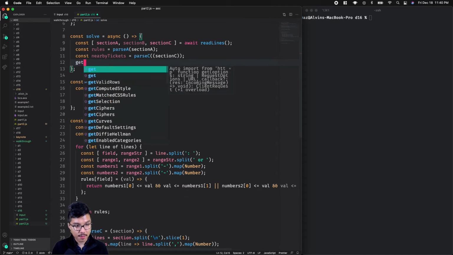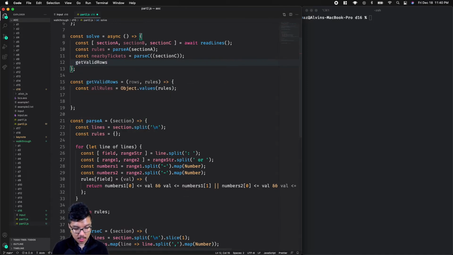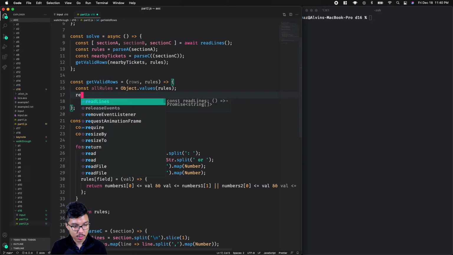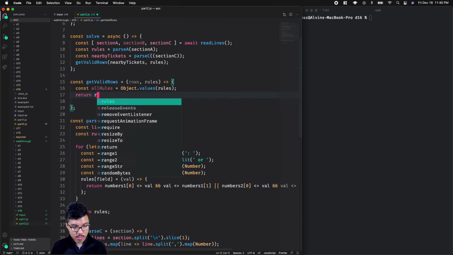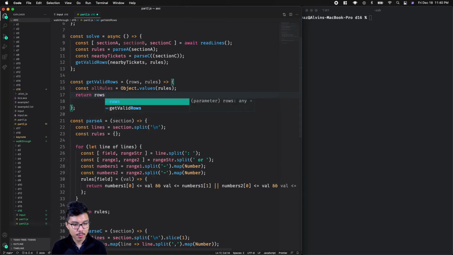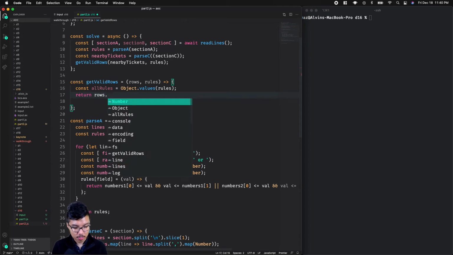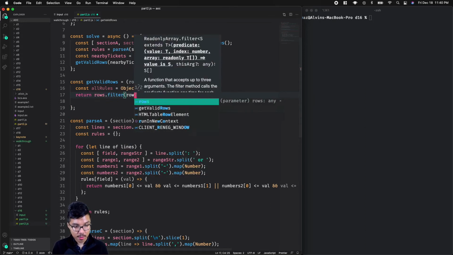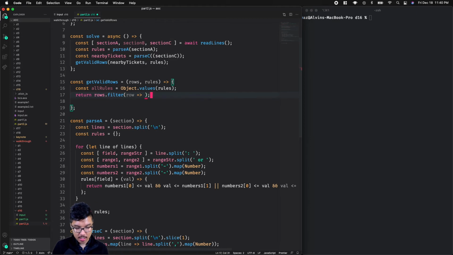So I expect get valid rows to be called with the nearby tickets, as well as that rules object, which I turn into all rules, right? Still invalidating them in a similar way. So I can say maybe return, and what I want to do is just choose some of the rows, only the ones that are valid, right? So I can say rows.filter, and for every row, check if it is good enough, right? If it's valid. So let me give myself a full body for this filter.